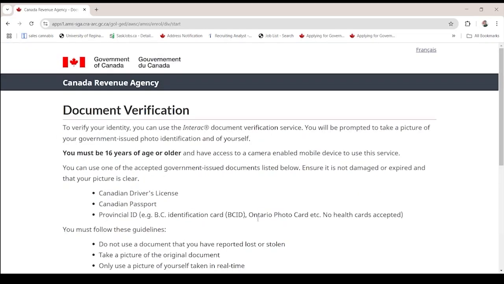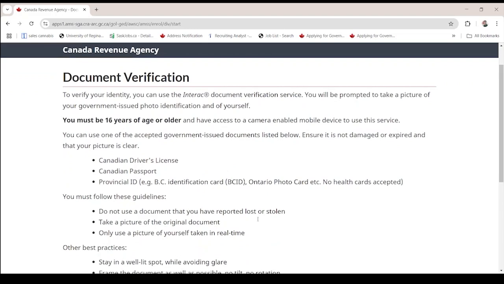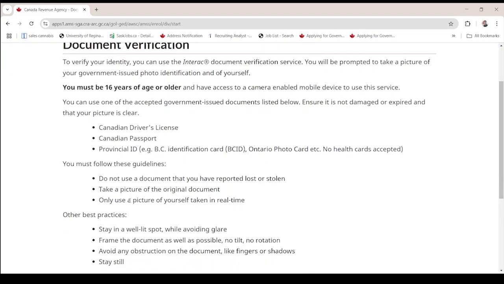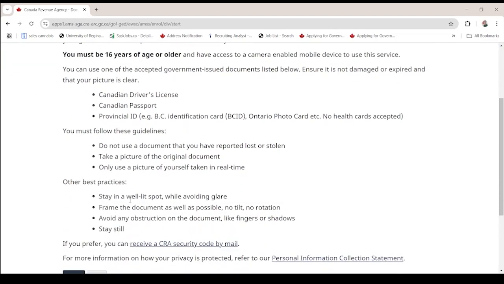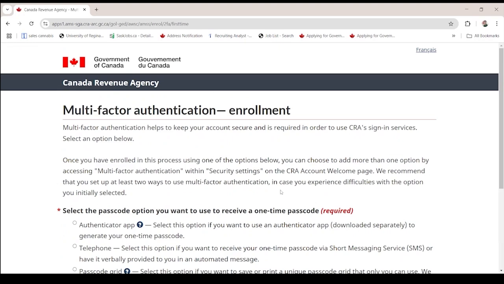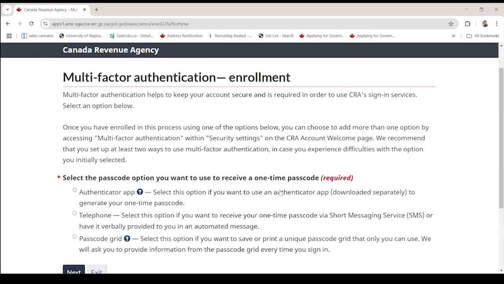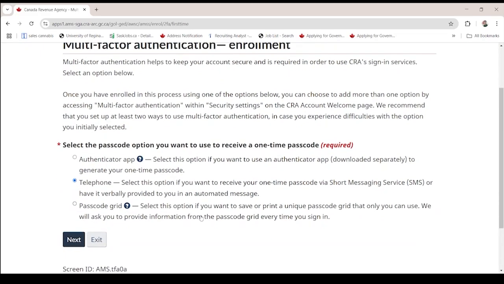The next step is the system asks you to verify the documents, which can be a Canadian driver's license, Canadian passport, or provincial ID. Next, it asks me for multi-factor authentication enrollment, which can be using an authenticator app, or using phone, or using Passcode Grab. We can go with the phone, where we will get the security code when we try to log in to the account.